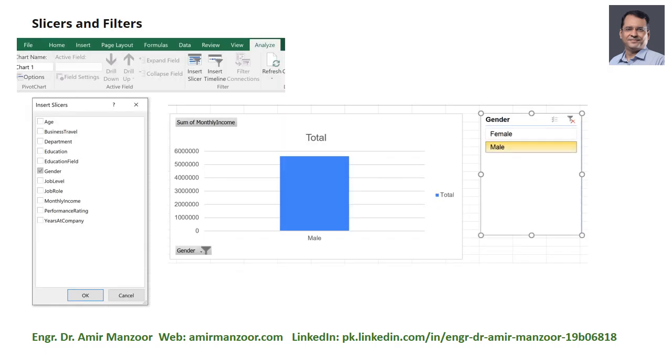Slicers are clickable buttons that filter your Excel pivot tables. So what we can do is that when we create our pivot tables or pivot chart that shows our data along multiple dimensions. For example, previously we created a pivot chart in which we plotted the monthly income across two genders, that is male and female. So if we want to just show the monthly income for male, or we just want to show the total monthly income for the female, we can use a slicer.